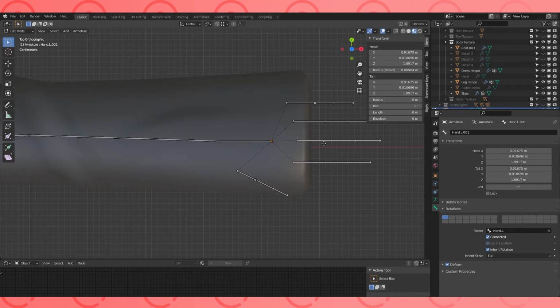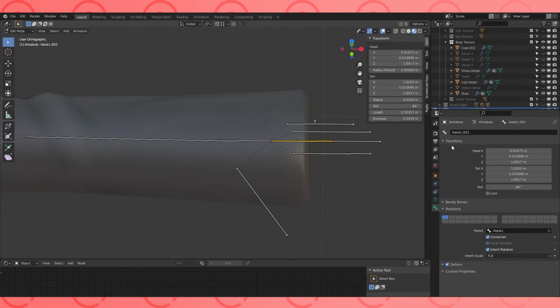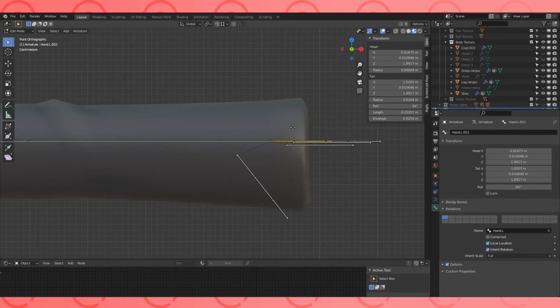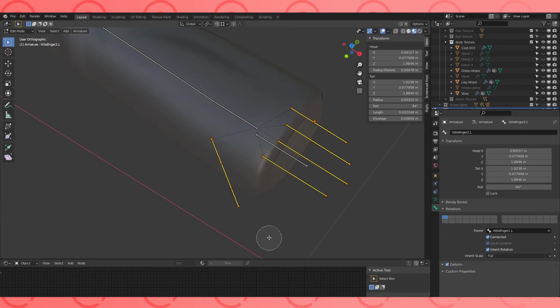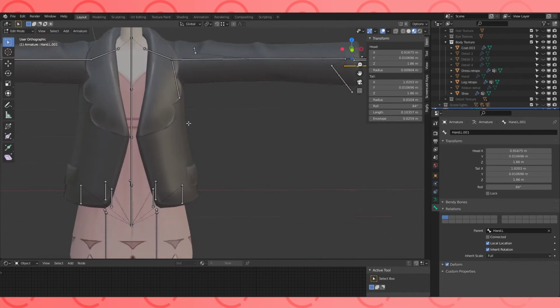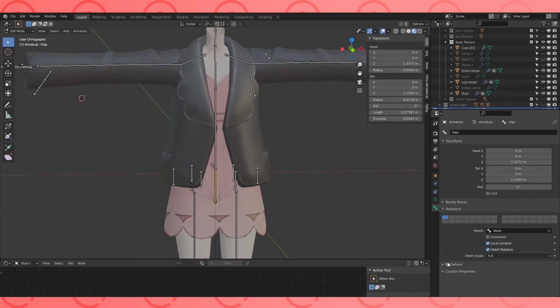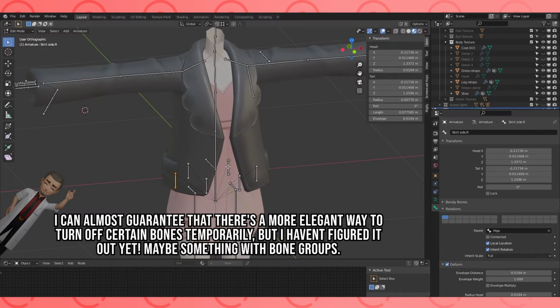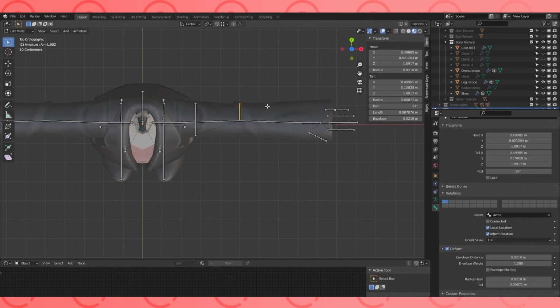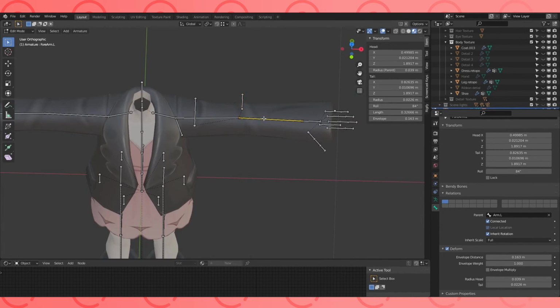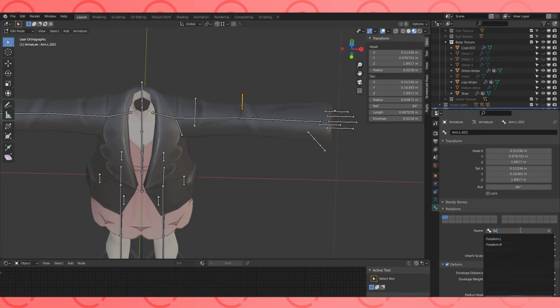I want the tip of the sleeve to be adjustable, so extrude a bone here. Disconnect and move it. Temporarily disable the hands' deform checkbox so that they don't get any control over the coat. Turn off deform on the head bone, the hips, and all of these added dress bones. Also extrude an elbow bone, disconnect it, and move it back slightly. Set its parent to the forearm.